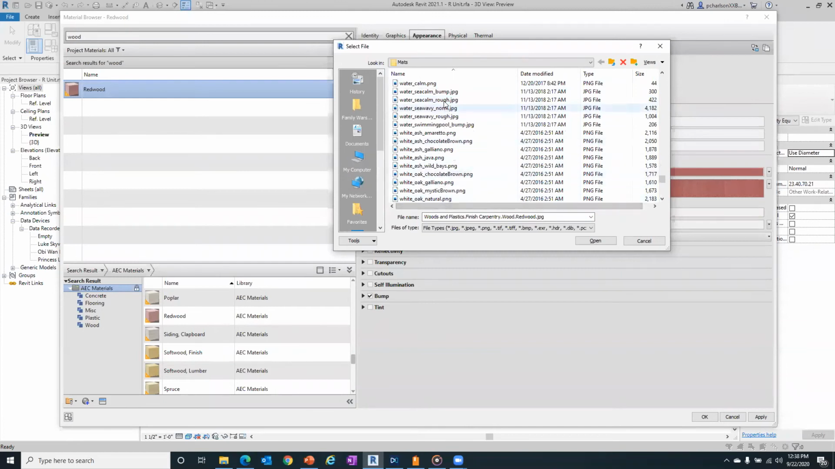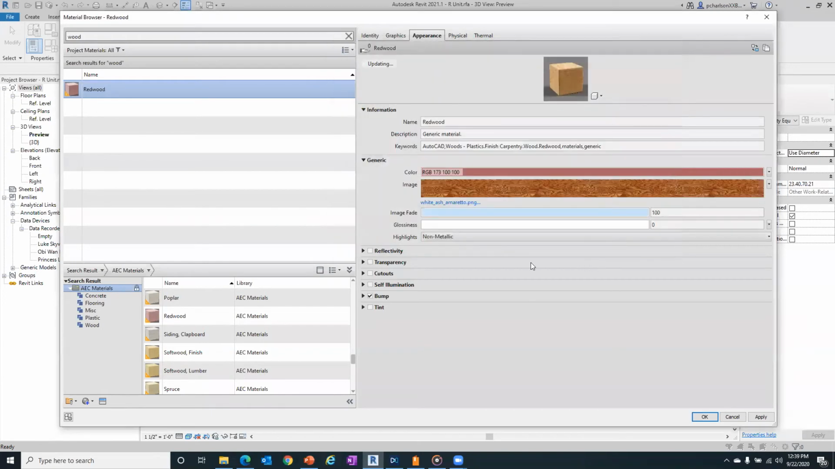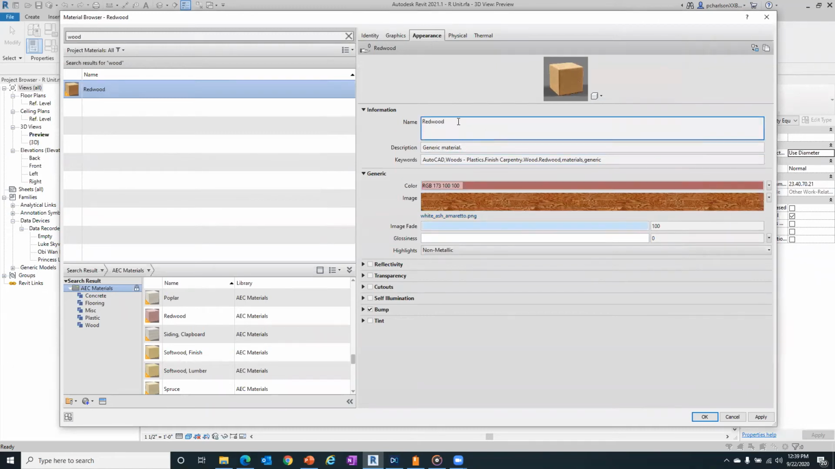So let me choose something different here. I'm going to choose this white ash amaretto and click on open. You can see how much that changed there. Now, obviously, I don't want to keep that name redwood there. So I can go in and change this here to white ash amaretto.